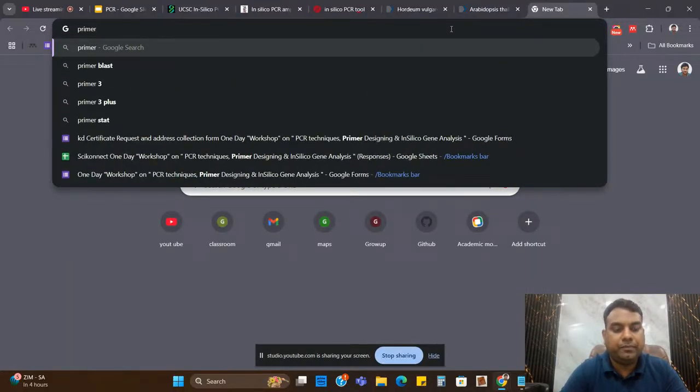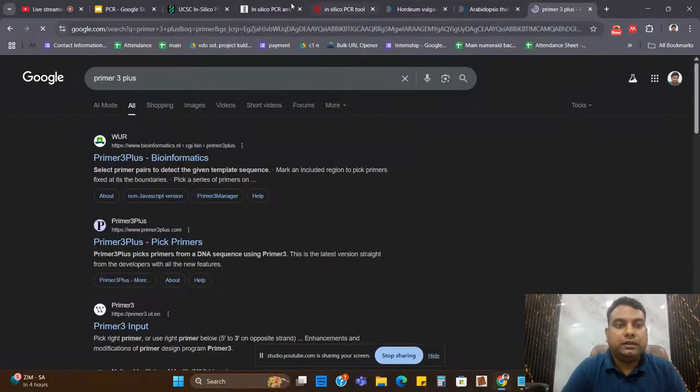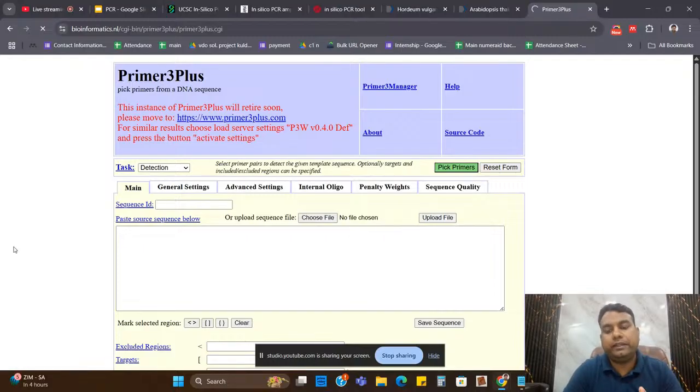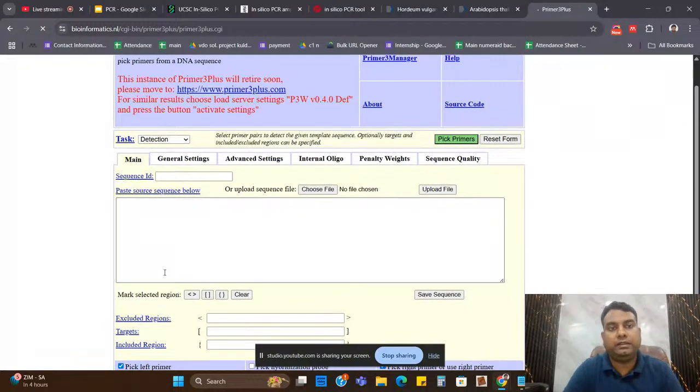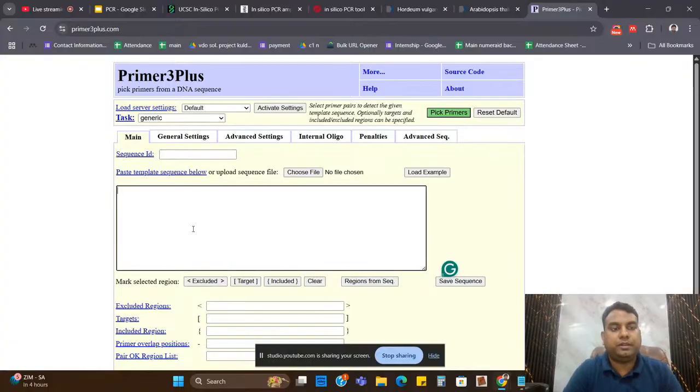We will use Primer3Plus. Primer3 is a standard algorithm used for primer designing. Whatever software you have used till date, whether primer designing tools or Primer-BLAST, they all work on the same algorithm, derived from Primer3, so we will use Primer3.